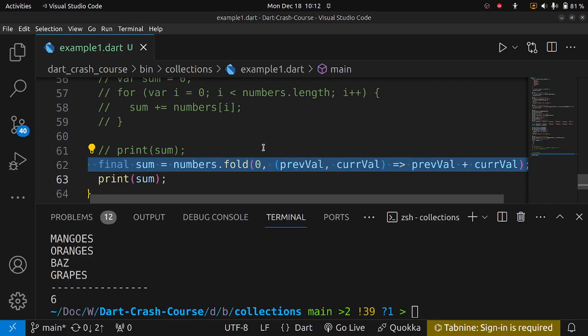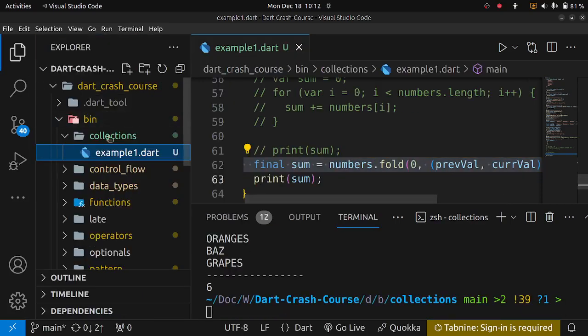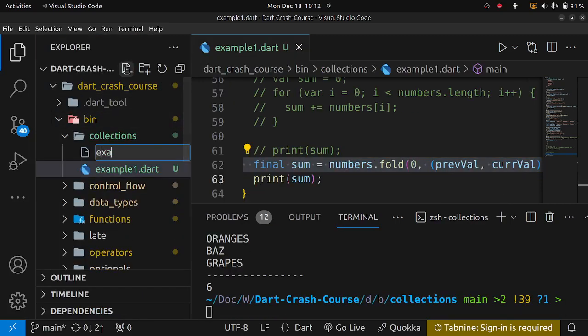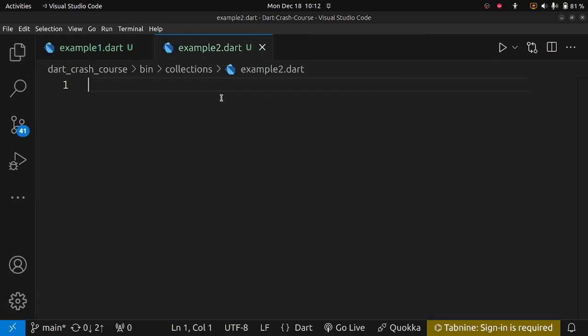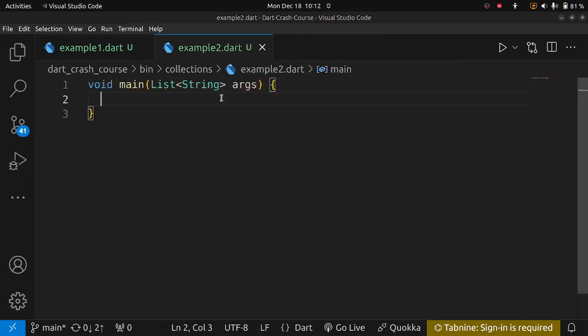So that's that for list. We have talked so much on list, we have expatiated on them. Now we are going to work on sets. So let's go to example 2. We're going to say example 2 dot dart, and let's start with the main.